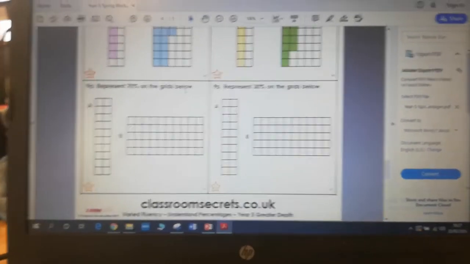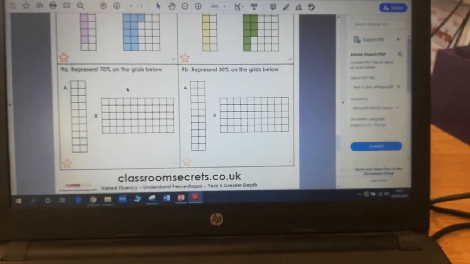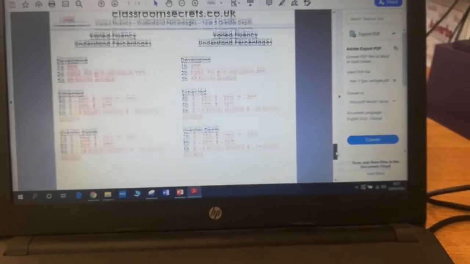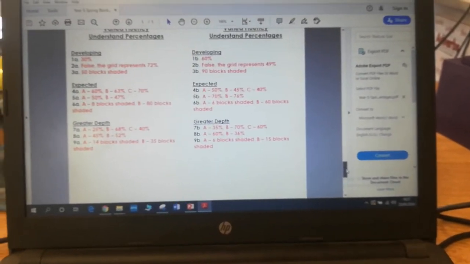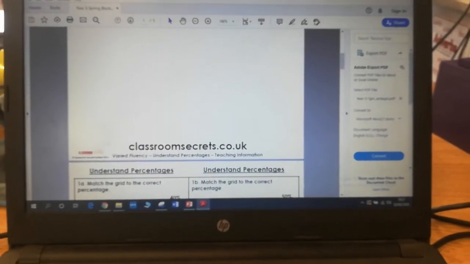Now that will vary every day depending on what fits on the page. So you can work out and either do A or B, that's absolutely fine. And if we just scroll down a little bit more, the answers are there. So you can self-mark your work. Or if you're really, really stuck, look at the answers, see if that will help you work it out. So that'll be one section, that's your VF.